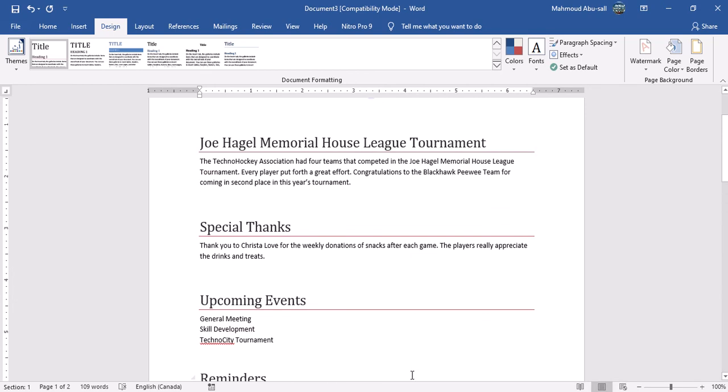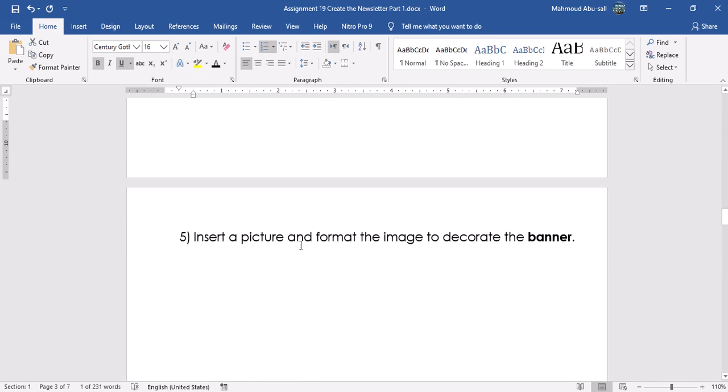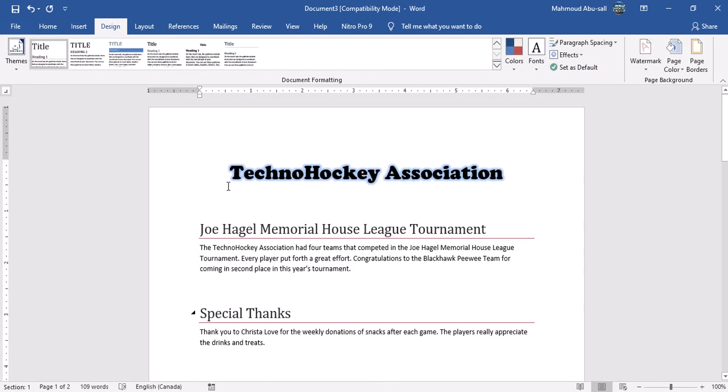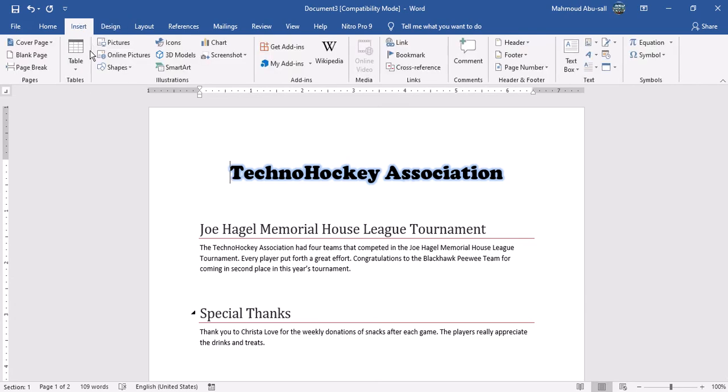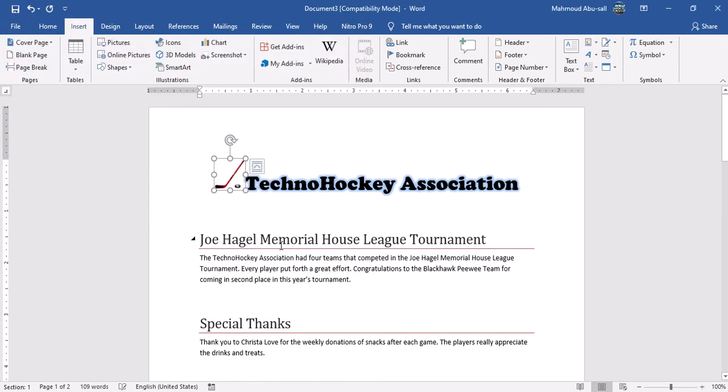Now, what's the next step? Insert a picture and format the image to decorate the banner. Here, we want to add a picture. From Insert tab, choose Pictures. I have in my folder newsletter, I prepared these pictures that I will use in the newsletter. Let me choose the first one, Insert.